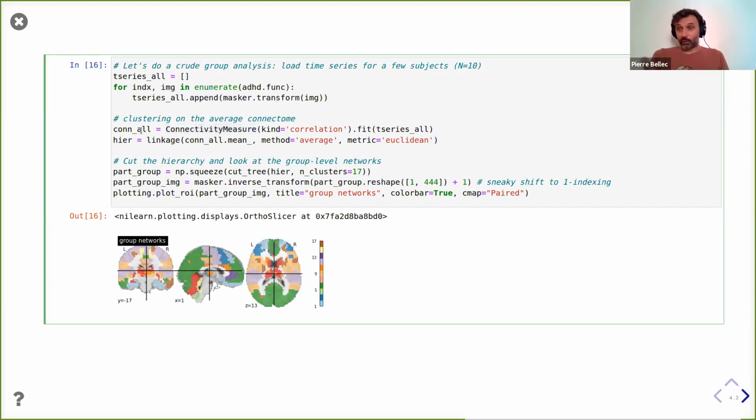And it's going to give me that object, con_all, which has all my connectomes along with also the mean connectome. And it can be accessed through that attribute, mean underscore. So I believe that's already been said, but in nilearn, attributes with an underscore are things that have been fitted from the data, right? So that's your mean connectome.